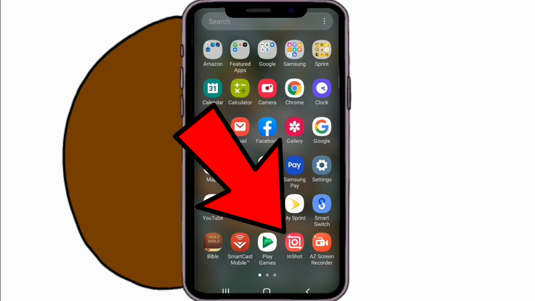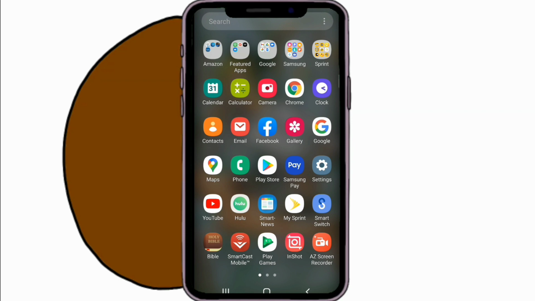This one right next to my screen recorder, this app right here, InShot. Let me tell you, bro, InShot works wonders for me. I would not be on YouTube if it wasn't for this editing software right here. It's free, first off.